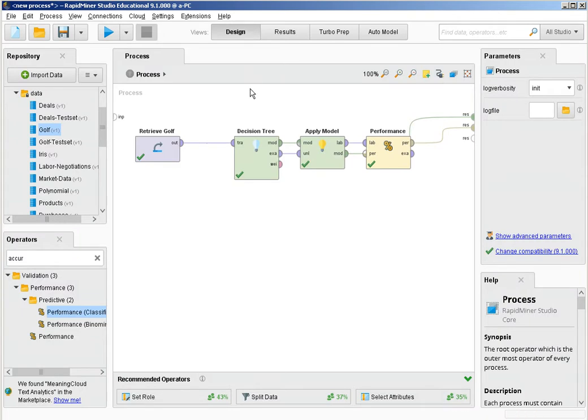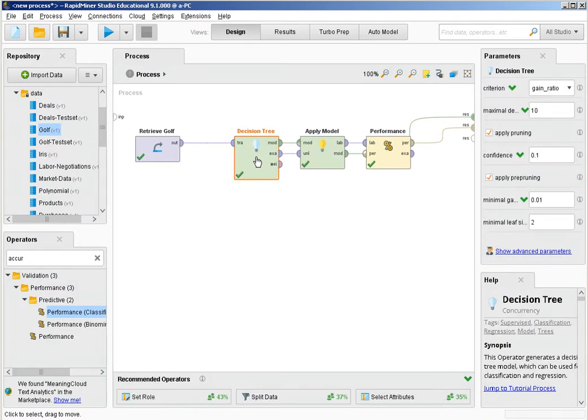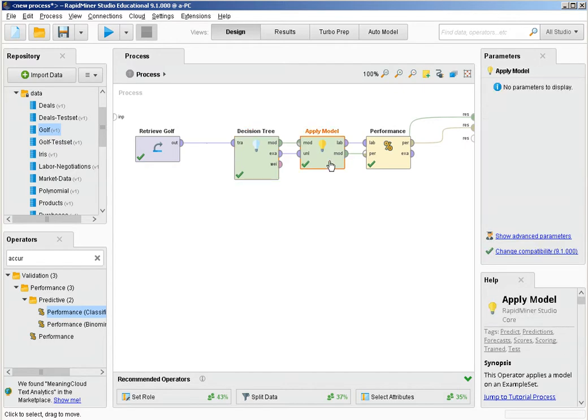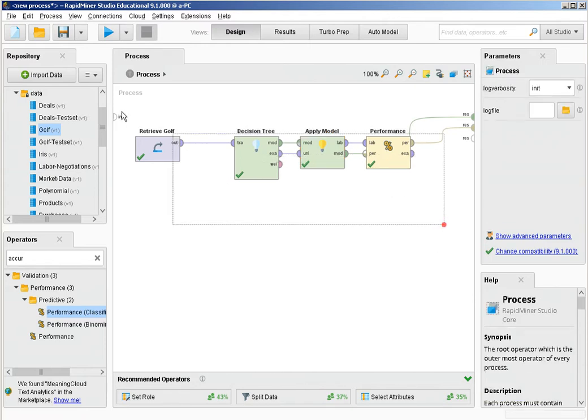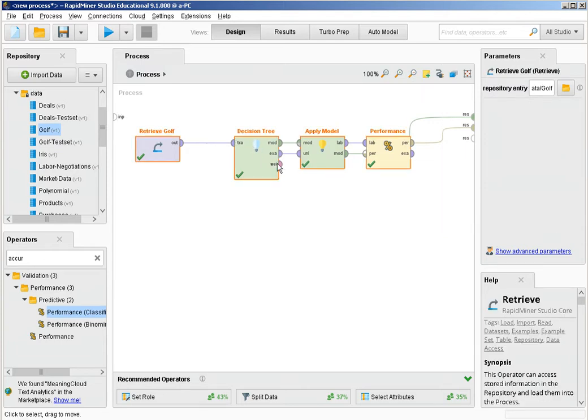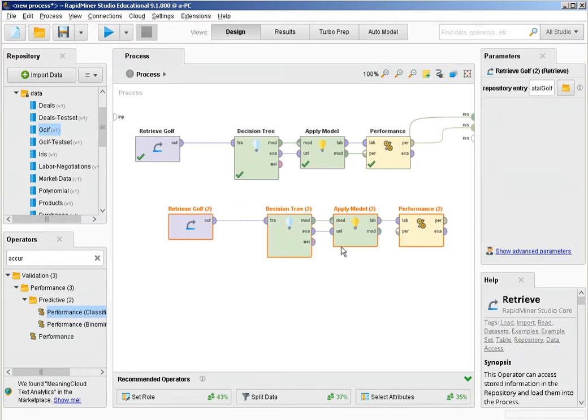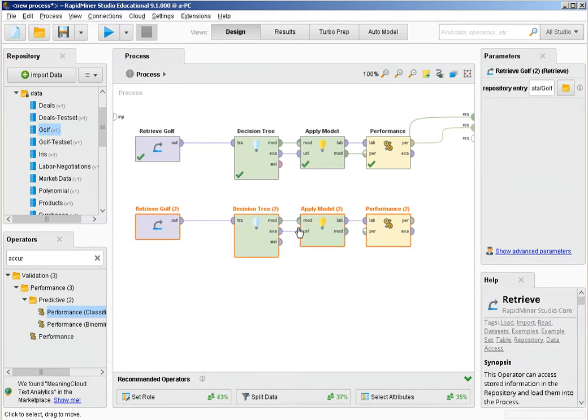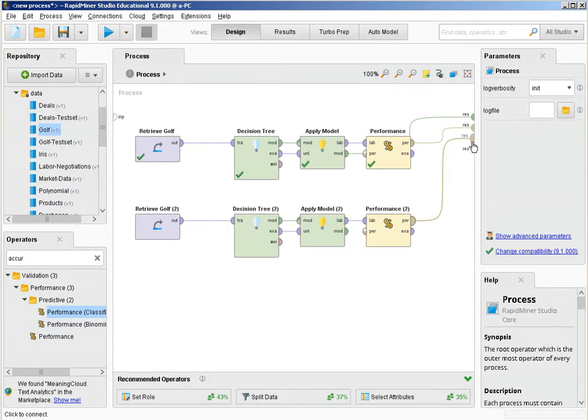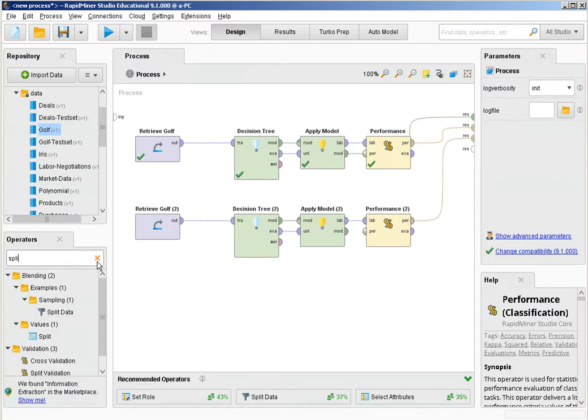The problem here is that the model, the decision tree, is being tested over the same dataset that was used for training, and that's promoting that the model memorizes the data. I'm going to copy this setup, it's the same setup I had before. And then I'm going to split the data.